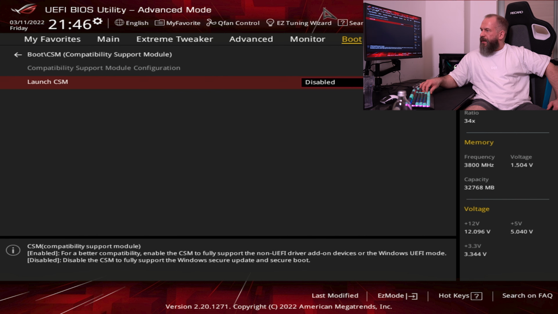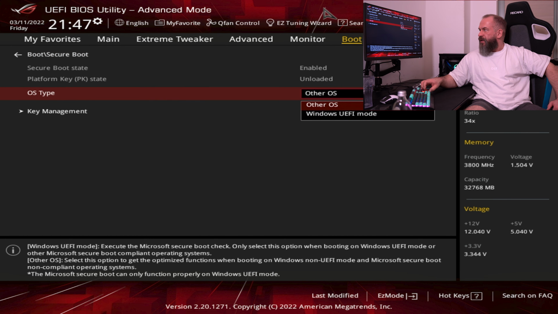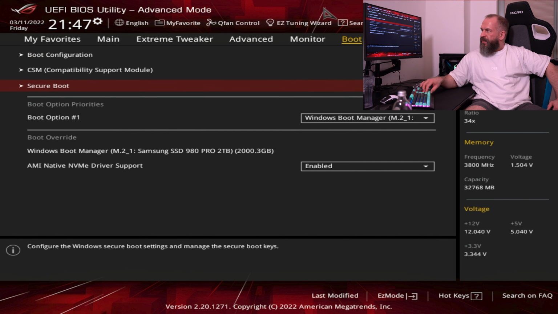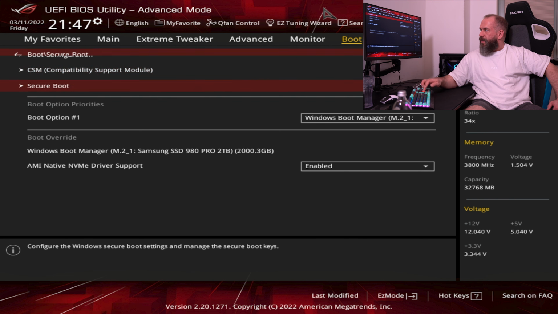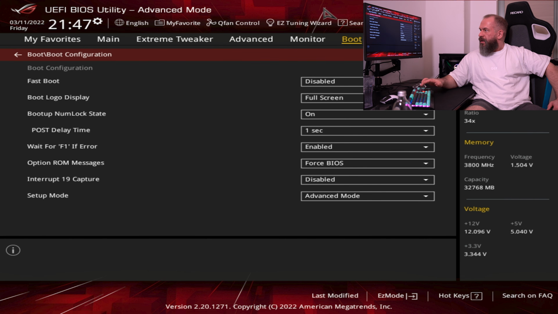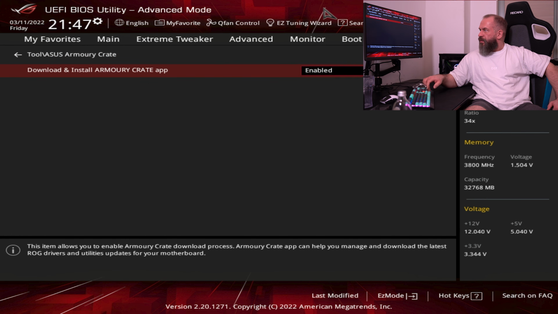CSM, you should go for disable. Why? Because you're just using Windows. Enable CSM is only if you use a system which is not UEFI, but you're using Windows, and that's UEFI. You go here for Windows UEFI mode at the OS type. That's totally good. Boot option is good. Native is good. So basically that's it here. Yep, we go on to Tool. We just go to Others, Memory Create. We just go disable. Thank you.